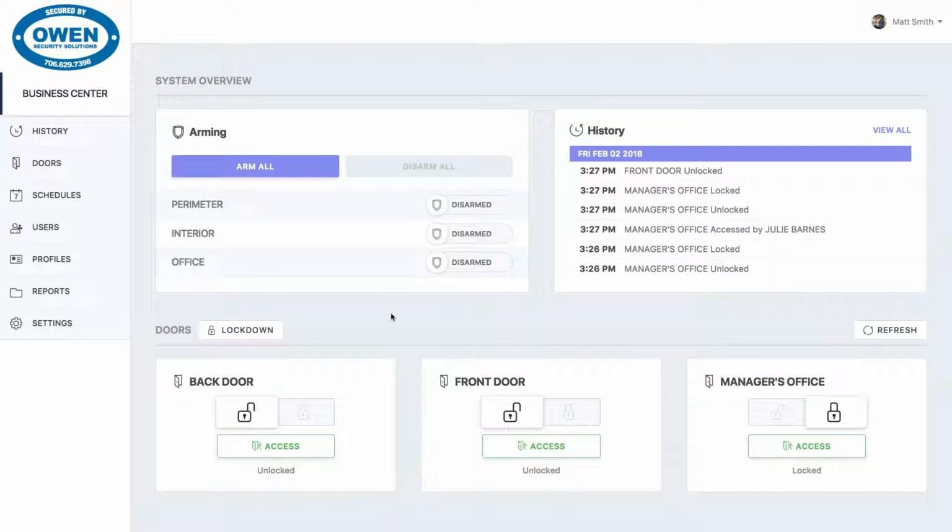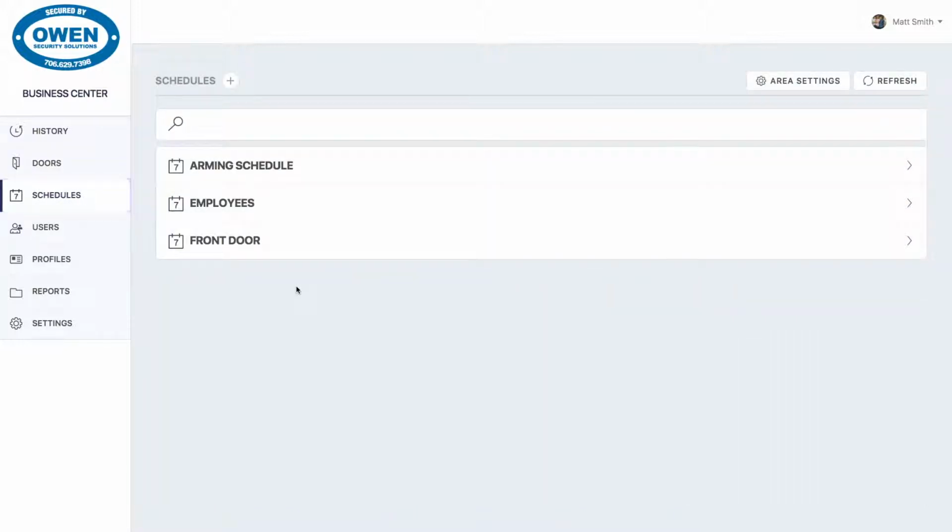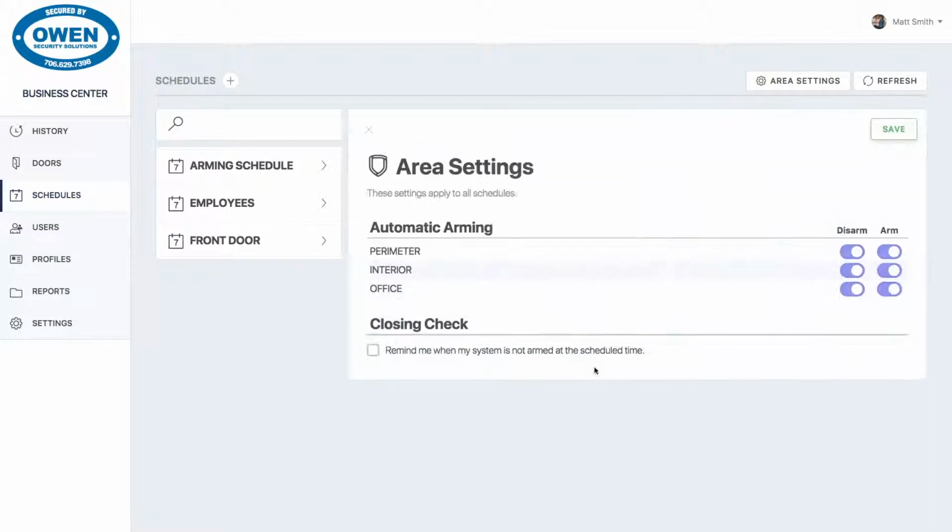Schedules and profiles work together to let you customize how and when you give access to your system. Once you connect to your system, you'll see the system overview page. In the side menu, click on Schedules. Let's start with area settings.